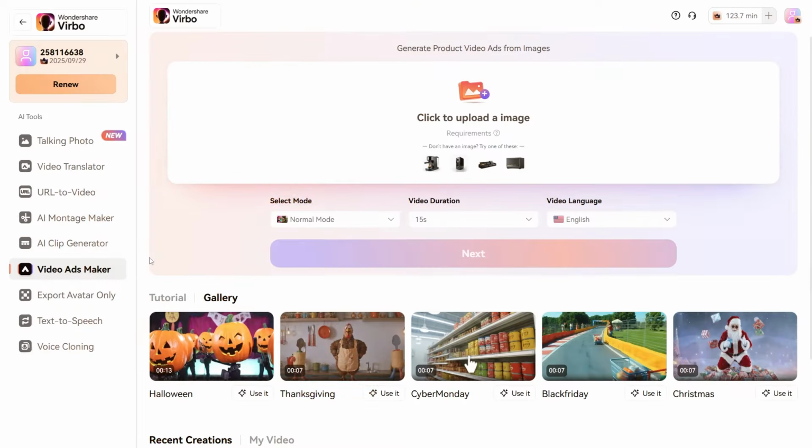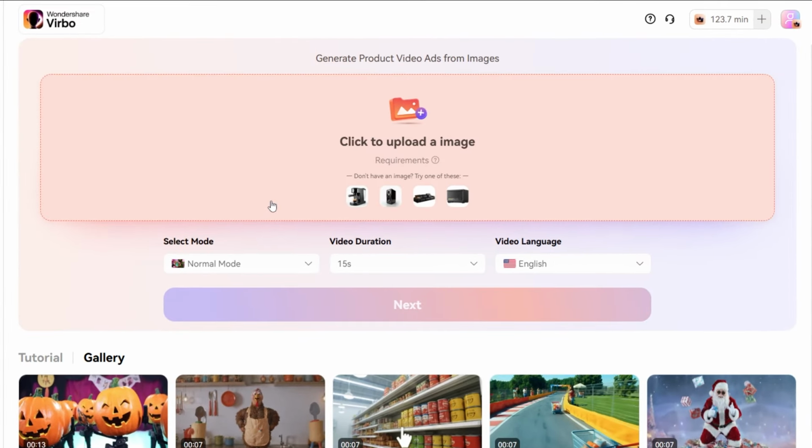Video Ads Maker is designed to create stunning, attention-grabbing video ads from just a single image. Start by uploading your product image. If you don't have an image ready, you can choose from Virbo's presets to get started quickly.